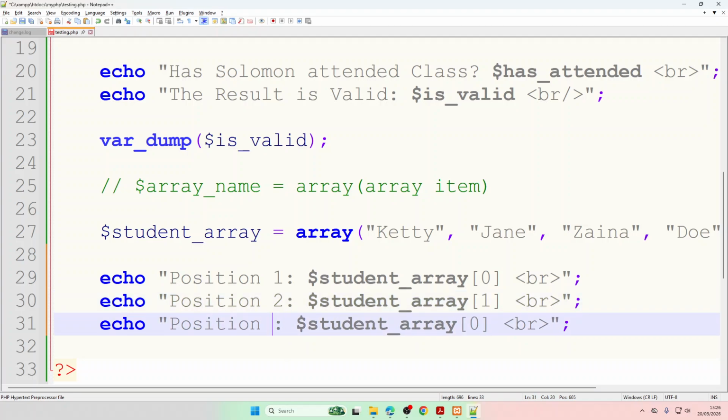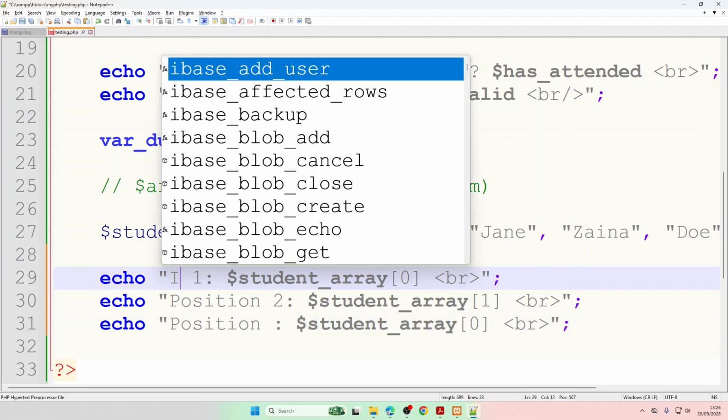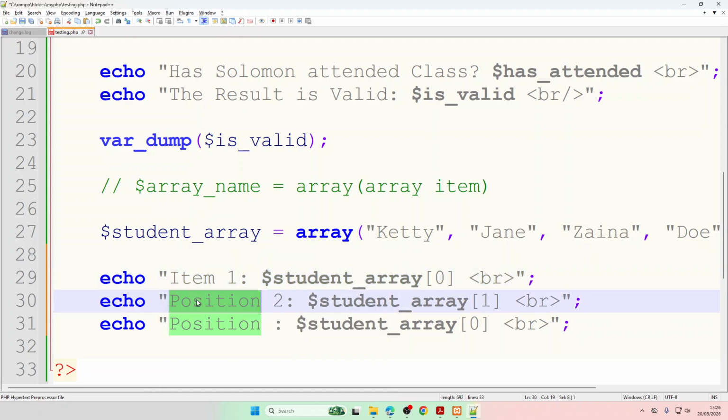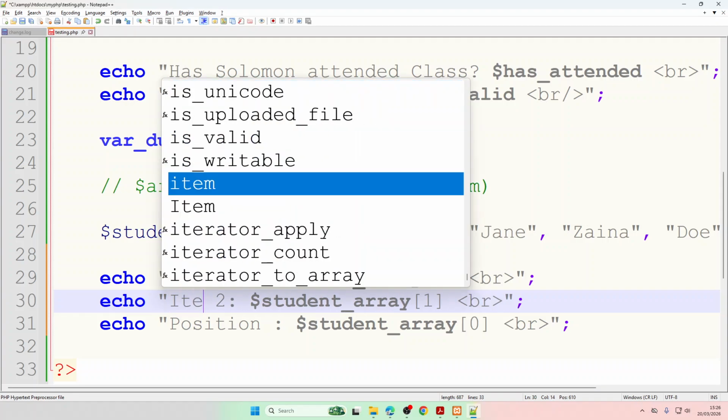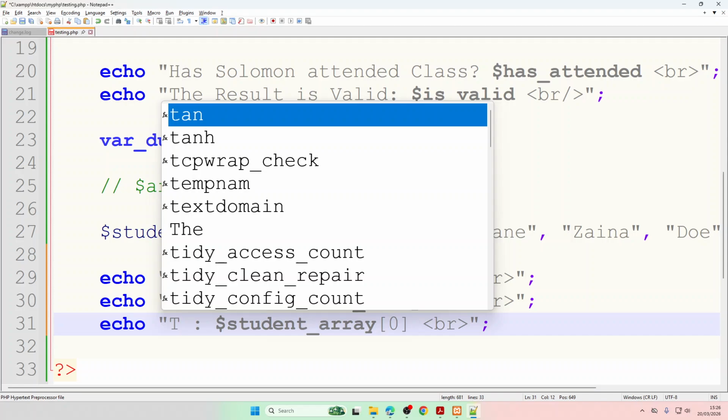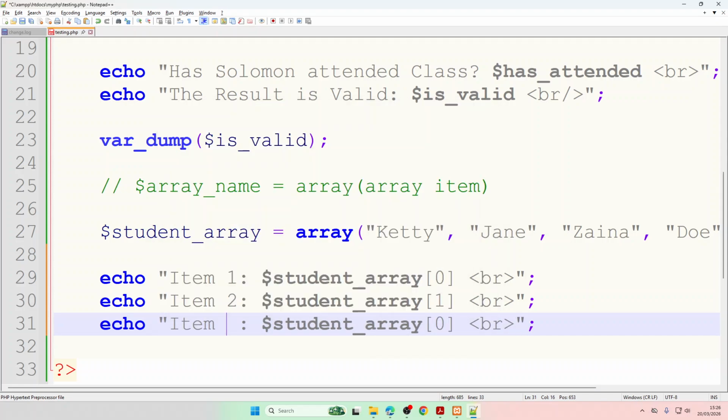Then maybe say it's not position. Let's use item, because if I use position, it's going to confuse you. So it's item, and then item 3. Let's say item number 3. So item number 3 is going to be found at position 2, I mean at index 2.